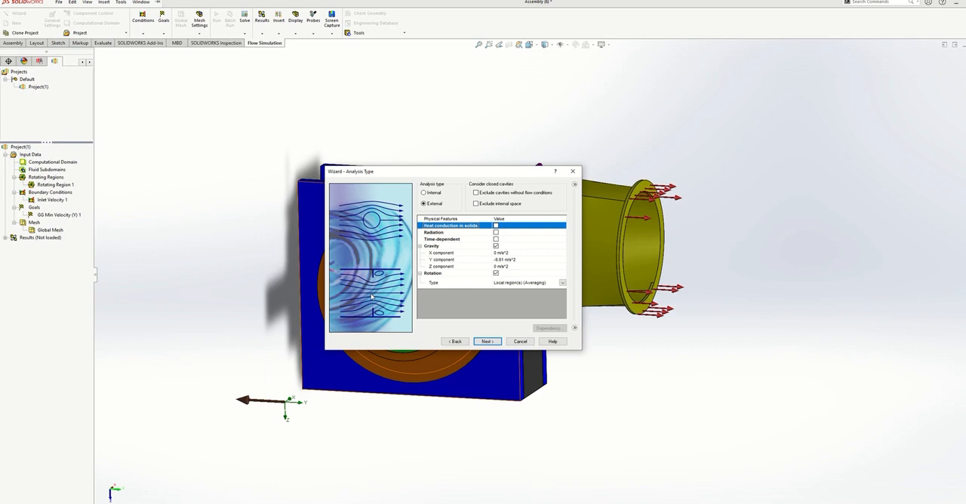As the shaft is the rotating part, my reference will be the y-axis. In older editions of SolidWorks, the reference axis would appear here. Please choose the y-axis. Then hit next.